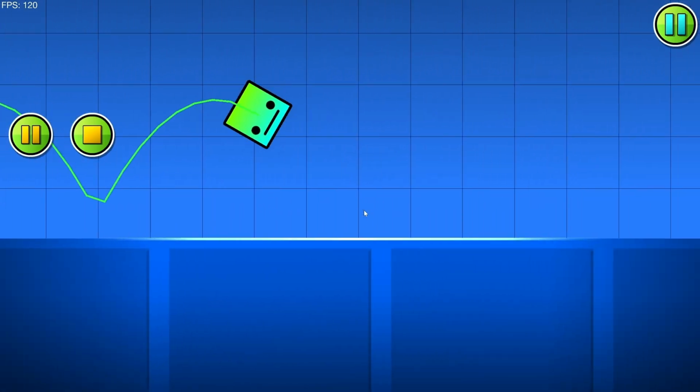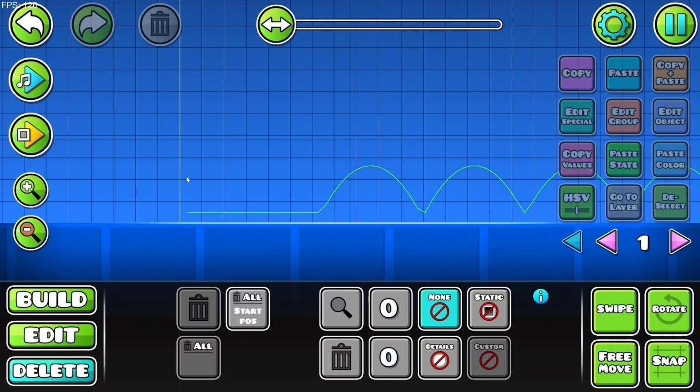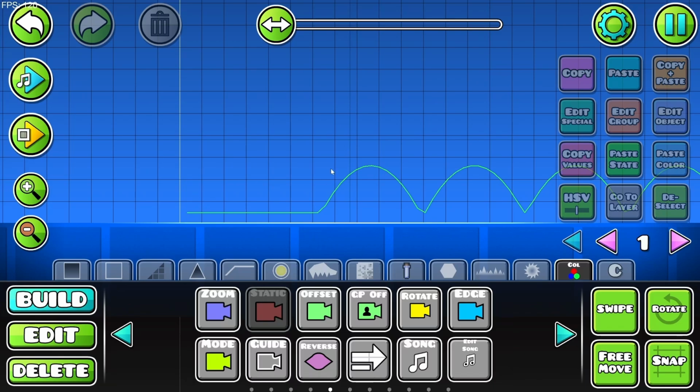And yeah, there you go. That is the zoom trigger. We're now going to be moving on to static.